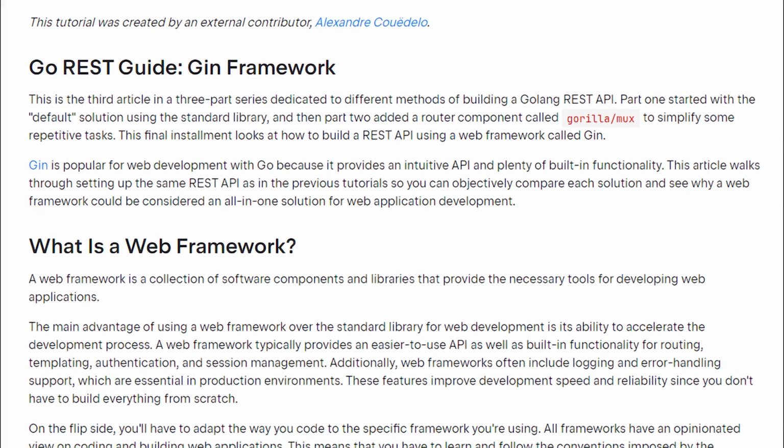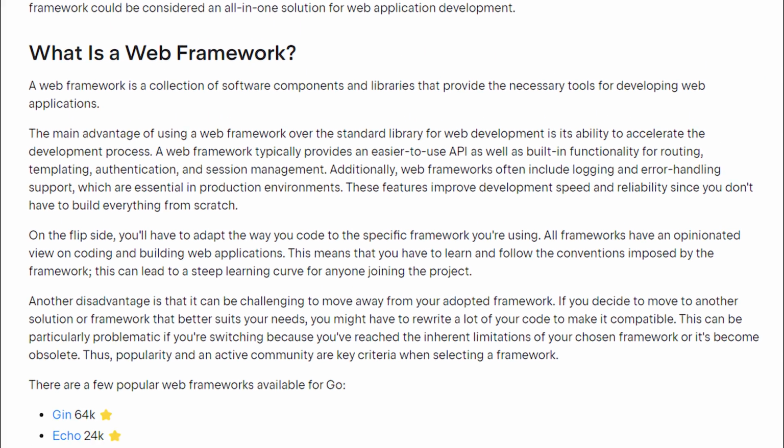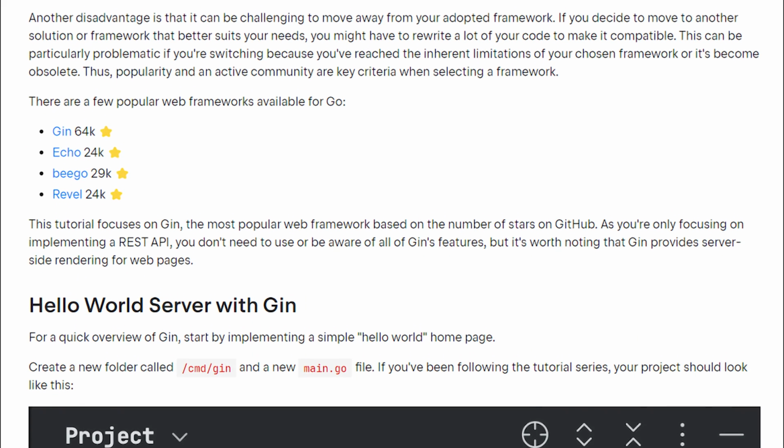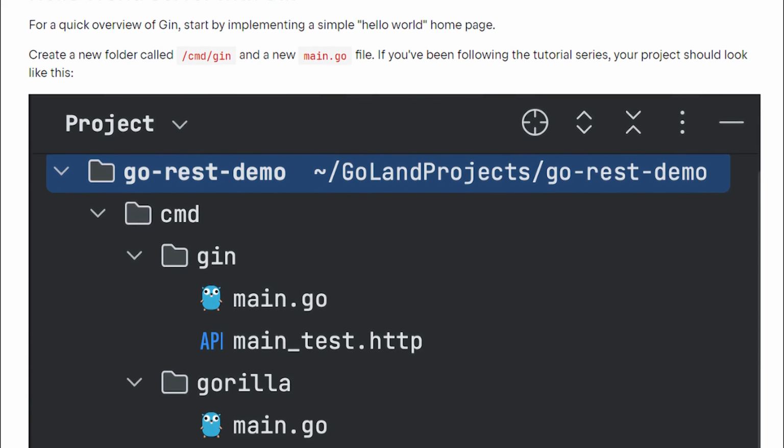If you want to learn more about Gin, we have a full in-depth guide on our website which goes into much more detail about how to build a full REST API.